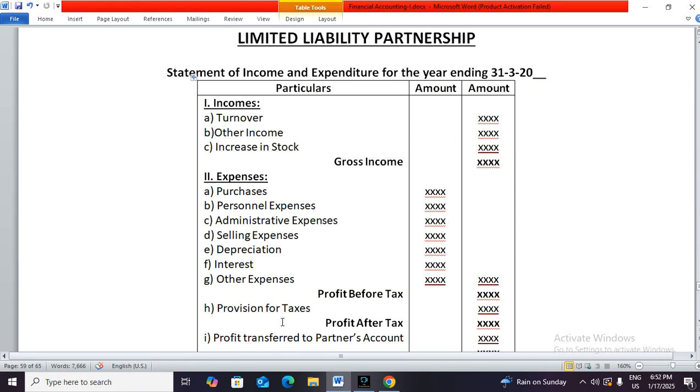So in this video we will start a chapter that I think is important for other universities, not for QD, because it is not there in the QD syllabus. For other universities, this is a financial accounting chapter, that is Limited Liability Partnership, LLP. It's an important chapter. First we will discuss the formats.